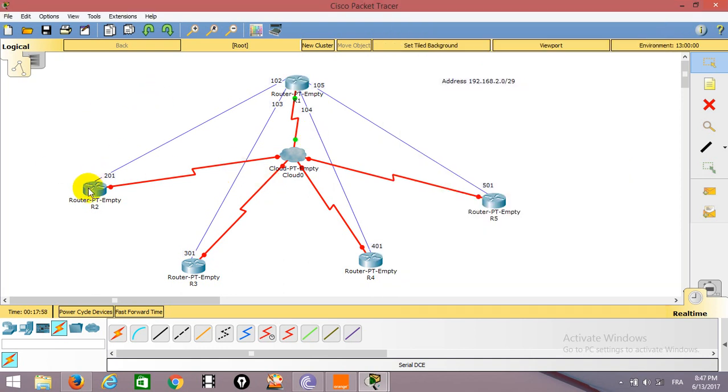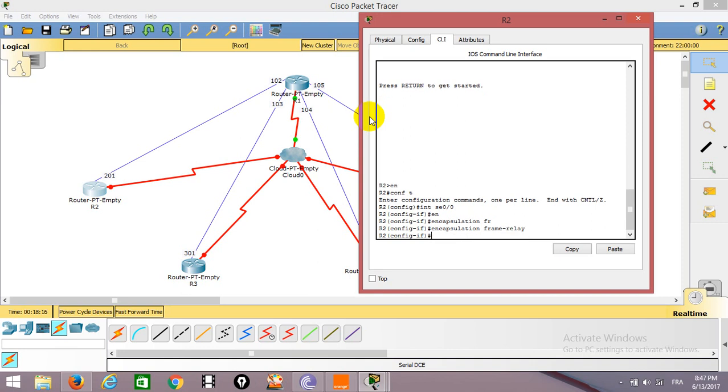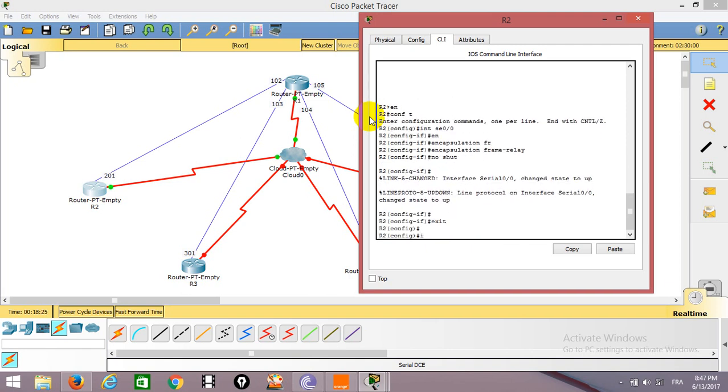Now we move to router 2. On router 2, the configuration will be pretty much the same. First, enable, config t, go to your serial interface. Just encapsulate frame relay and bring your interface up with no shutdown. Now you exit to create your sub interface. Interface serial 0/0. With router 2, this is the only DLCI, connecting router 2 to router 1. So we'll have .201 and it's a multipoint.